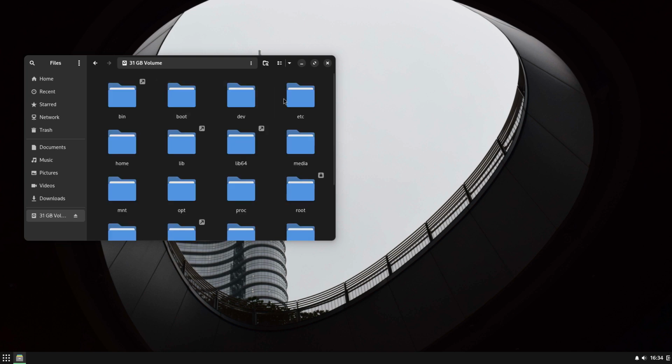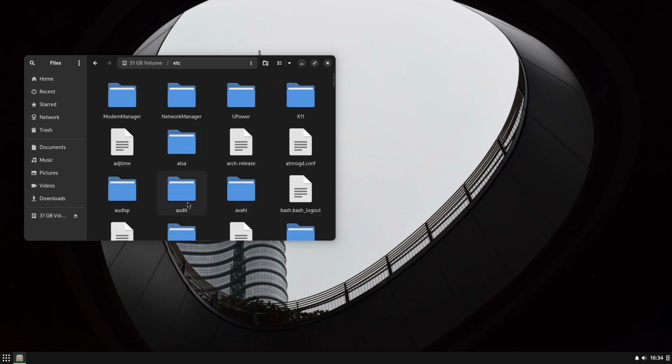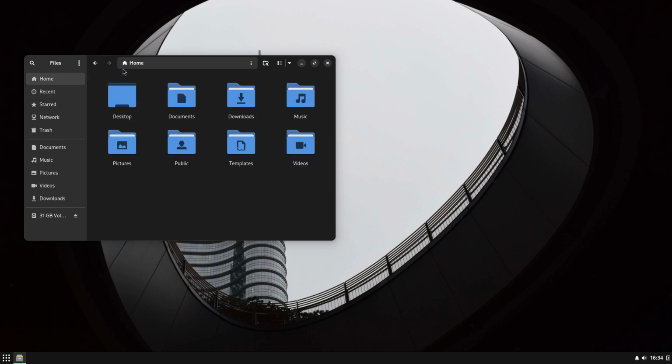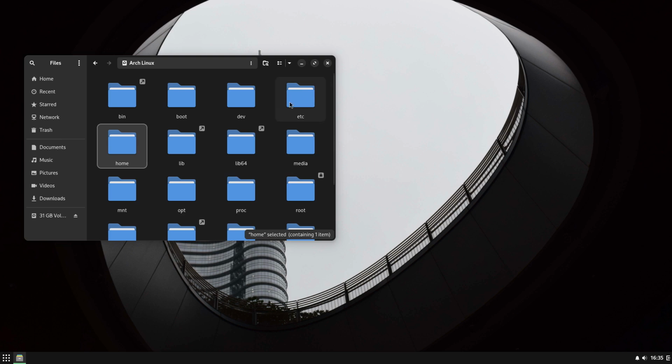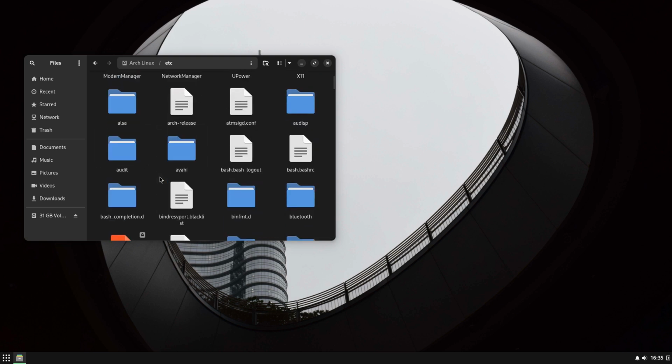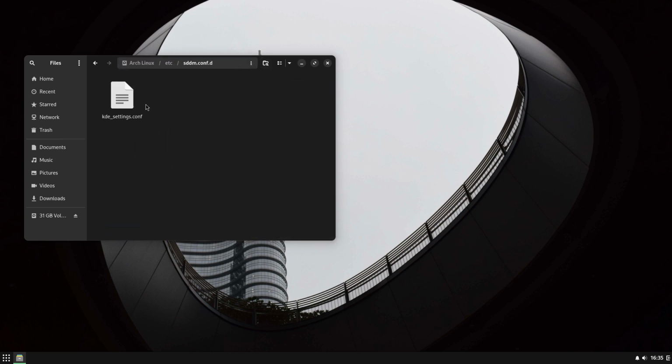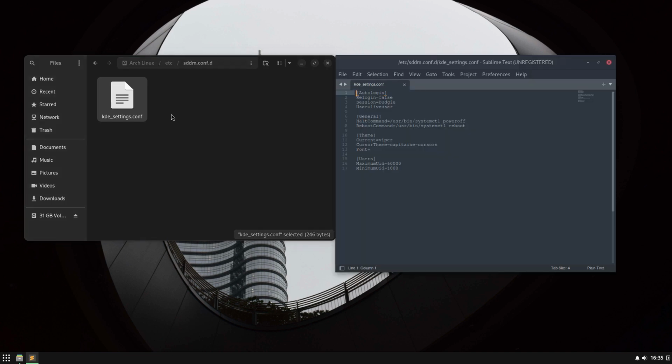So in here we have etc, we have Calamares. What was I thinking? No, we're in the wrong place. So we need to go up here and then slash. That's the right place, etc. What was I thinking? The auto login, right? So sddm.conf.d, this one. What does it contain? Right? Probably gonna be this.